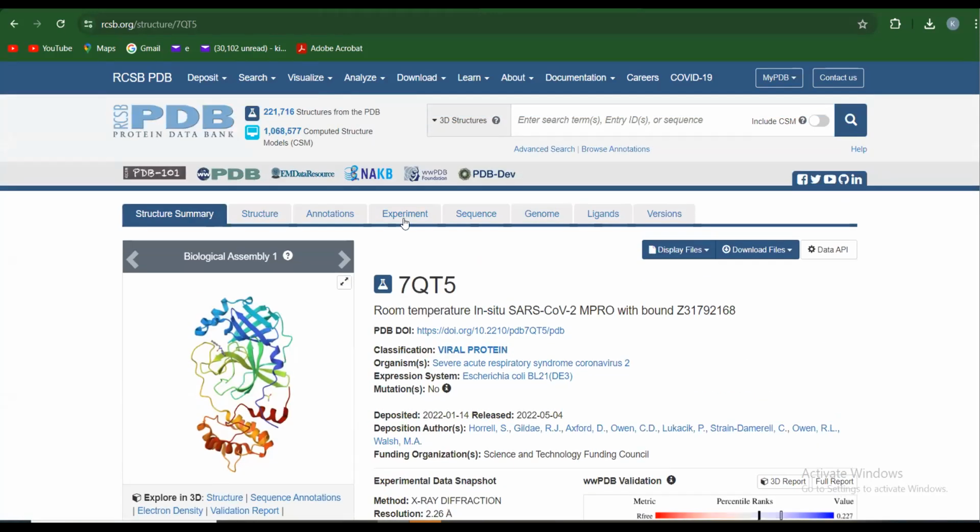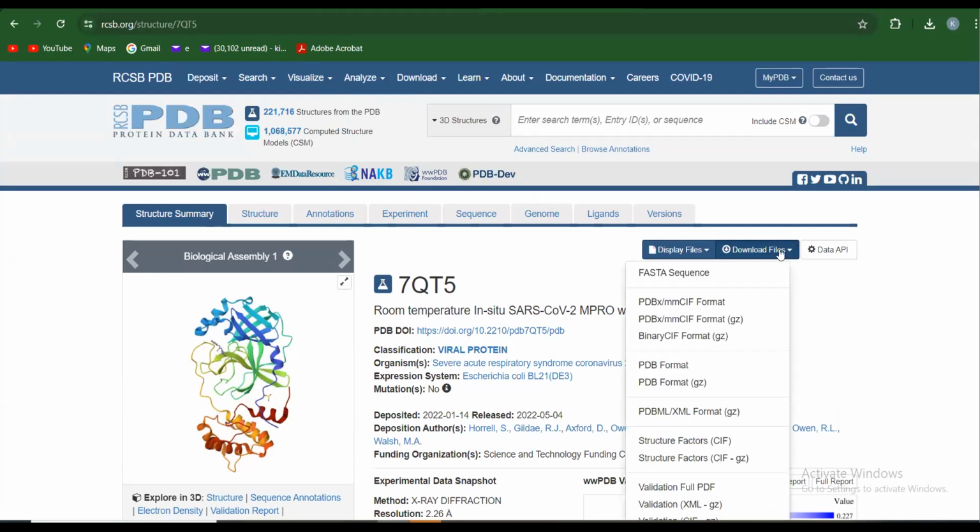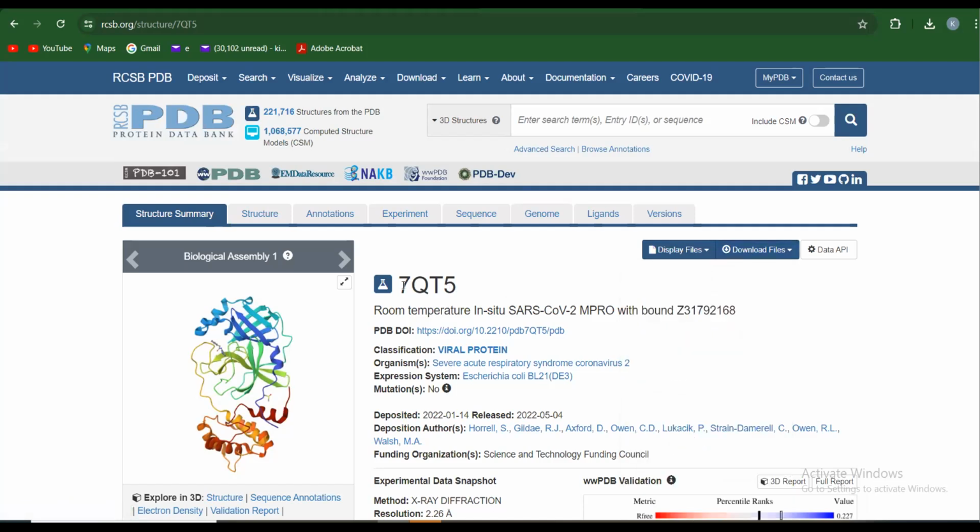Now I want you to think of this. We want to use this structure. So let's go here, right? Click on download file. There are different formats here, but the one that you need is PDB format. So you can click on it. Now let me give you another way you can do that. You see this, 7QP5. This is the PDB code for this particular one.